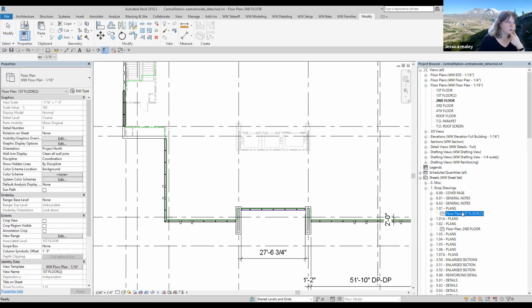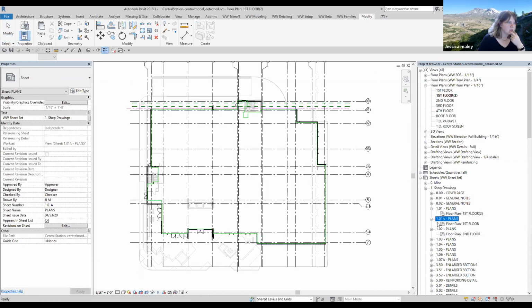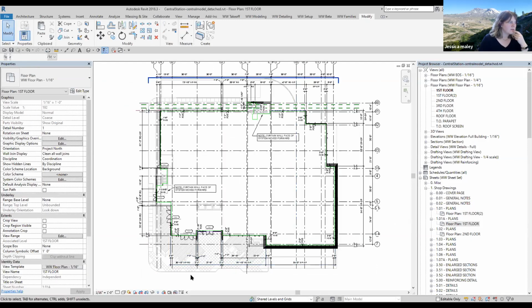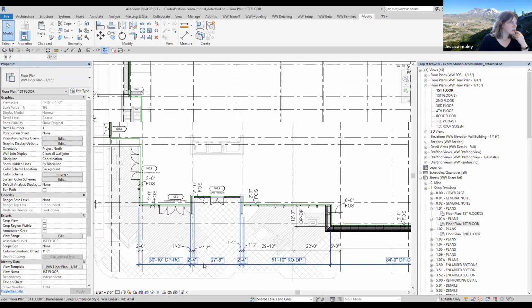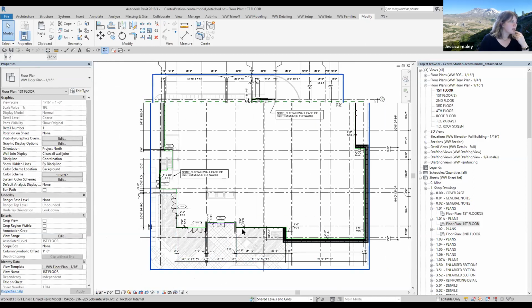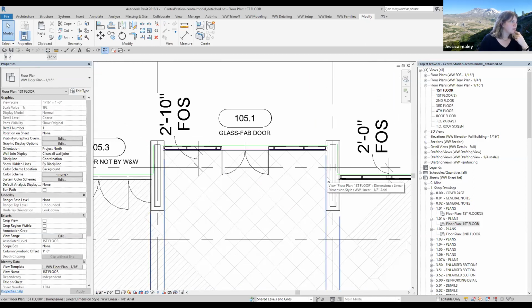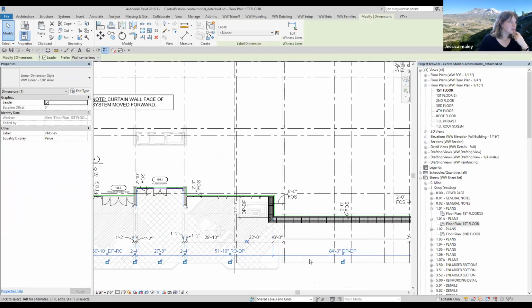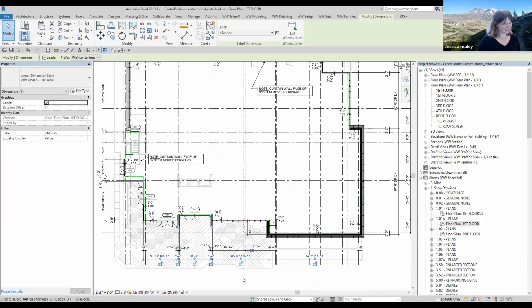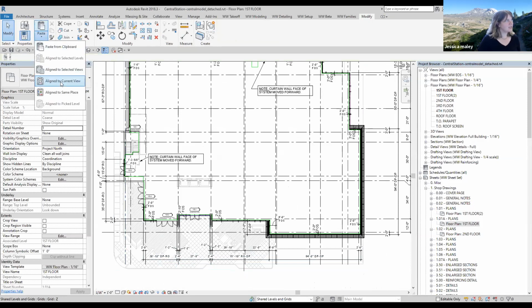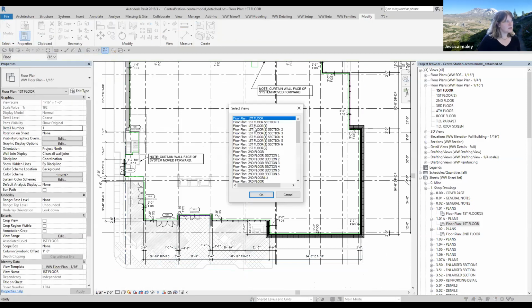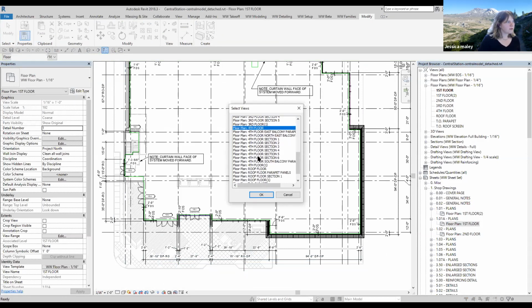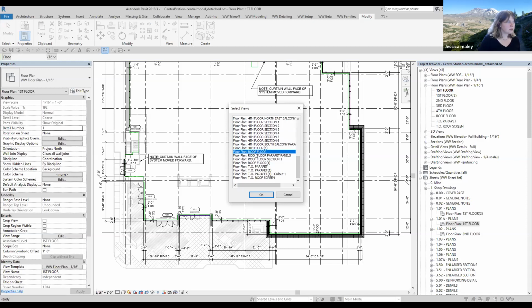So if we come to the first, it didn't paste, so probably I was snapped to the wrong thing. Let me just grab this string. So Control C, paste, align to selected views. I'm gonna do second floor, third floor, fourth floor, roof floor.